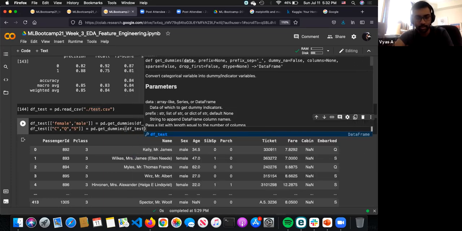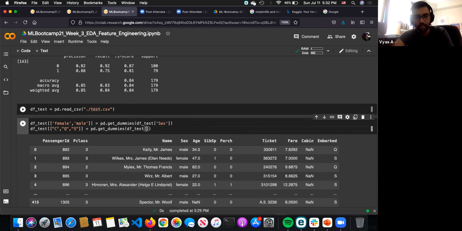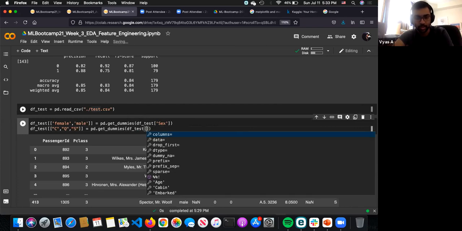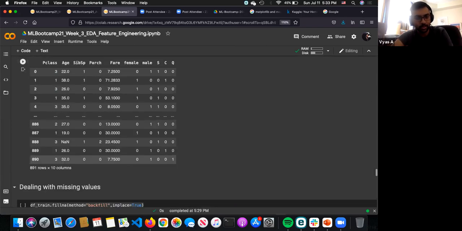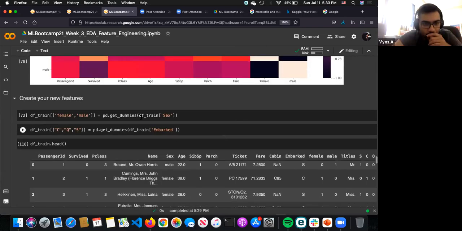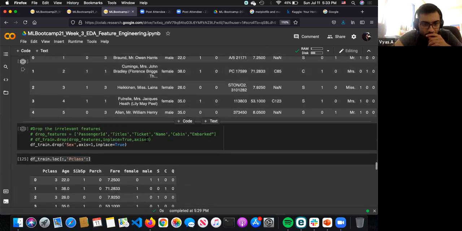F underscore test. I have to do this feature engineering once more. What was that? I forgot. Oh, this was the embarked, right? Okay. Embarked. After this, what did we do? We dropped all these features. Okay, fine. I have to do the same thing.